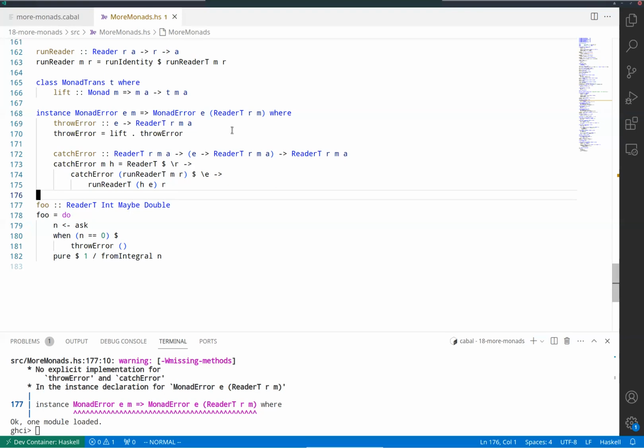So each time you introduce a new effect, in the library you have to write more and more instances to make it compatible with all existing effects. On the other hand, that sounds worse than it is, because there are not that many effects. In principle, reader, state, and error are the most important ones. And those instances have been written in the MTL library, so that's all good. So you don't have to do anything there. So it's actually not that bad.